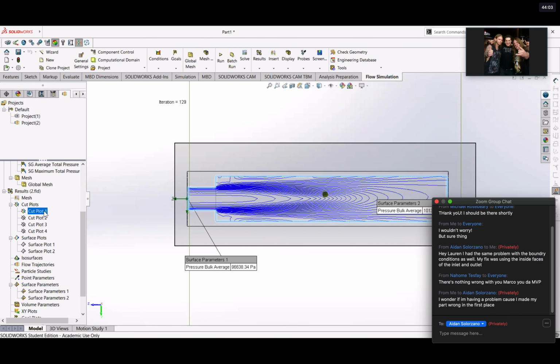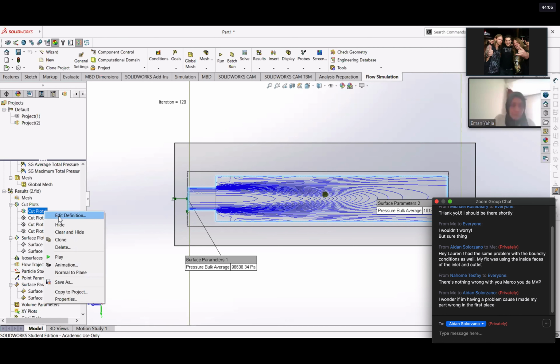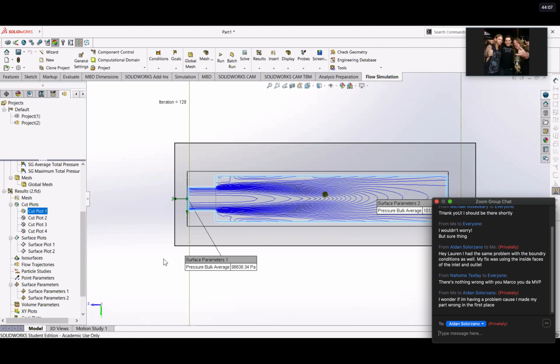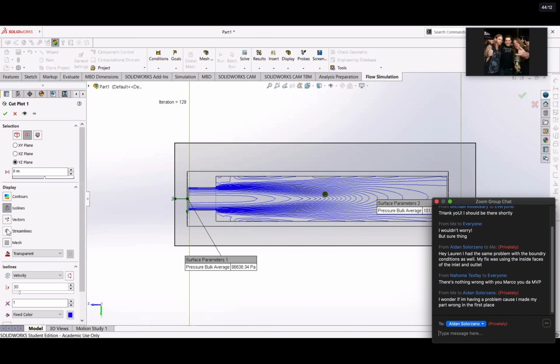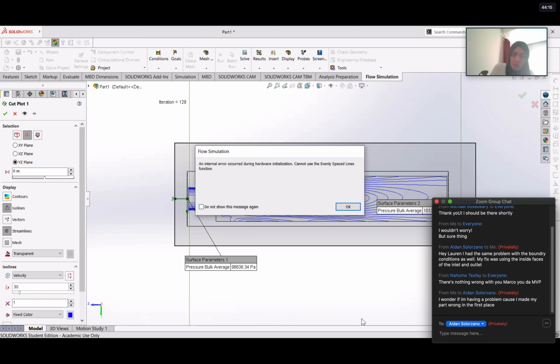So, like I mentioned, I was trying to use the streamlines, and I keep getting this error message: internal error causing hardware entries, cannot use the event-based lines function. Yeah, it works sometimes, then it doesn't work, and it works sometimes, doesn't work. So I stopped using the streamlines and I use the ISO lines. By the way, it's not necessary to show the streamlines.